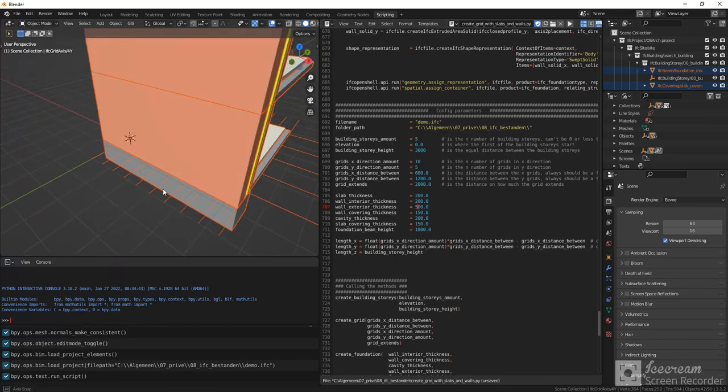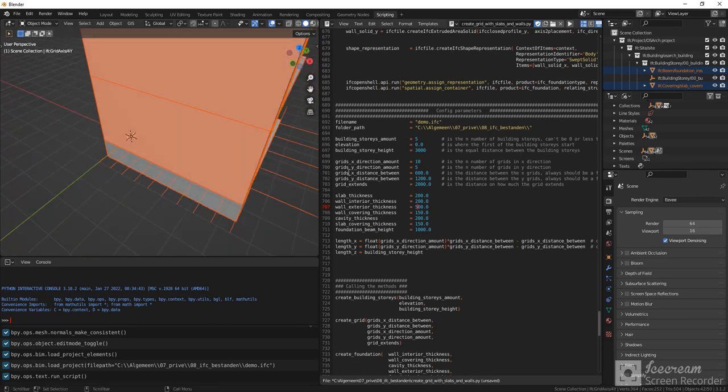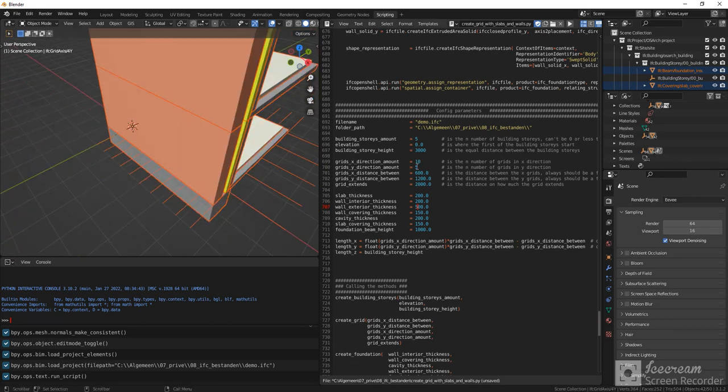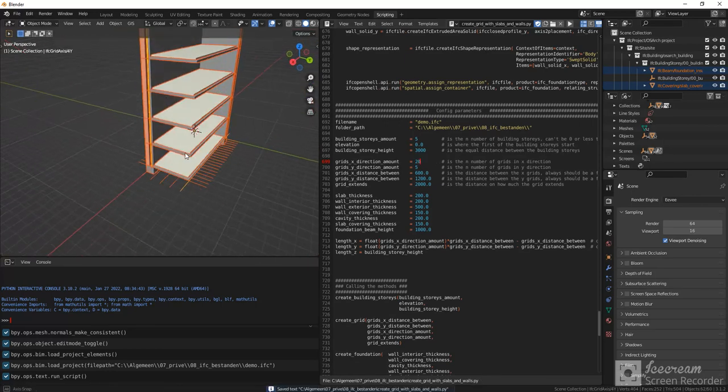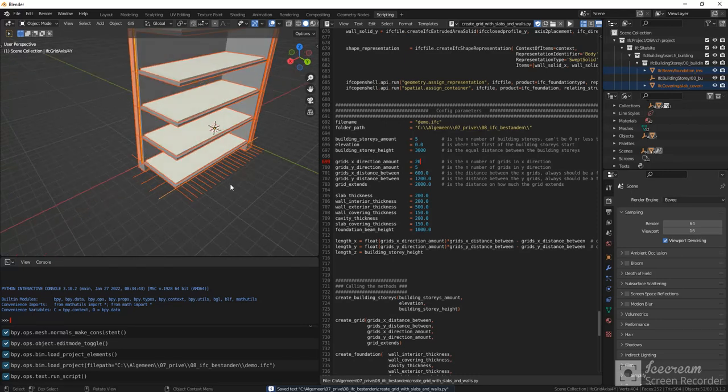After this, the IFC grid is also parametric. I can double them in size, so it means all the building will also double in size. I can show you here. And I can also adjust the dimensions in between. So if I double this, half it, it will be original size again.